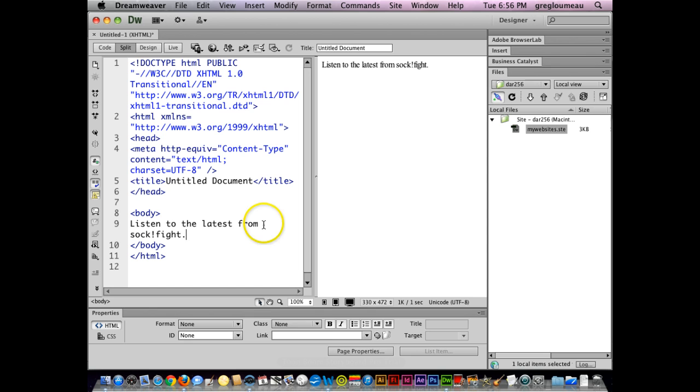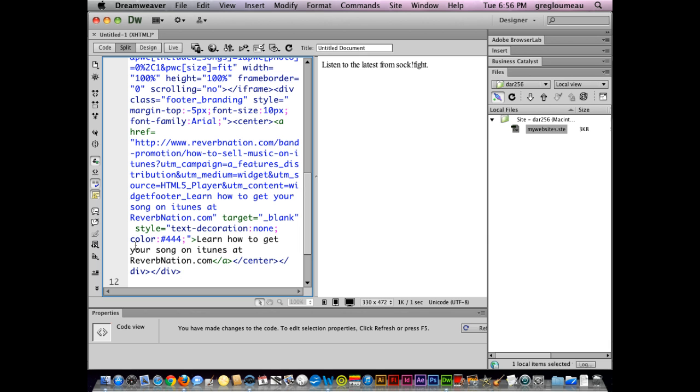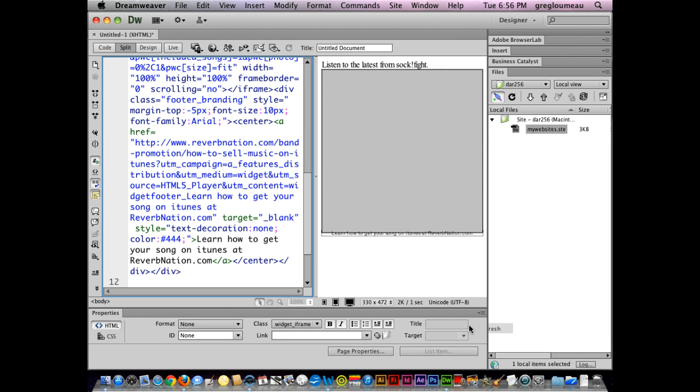And then I can go over here to the code side of my window, which is the left-hand side, and I can click in here and paste, Control V, all of the code that was copied, right? And then I can hit refresh. What you see over on the right-hand side of the screen is just a big gray box because it's not on the web yet, so we can't see what it looks like.